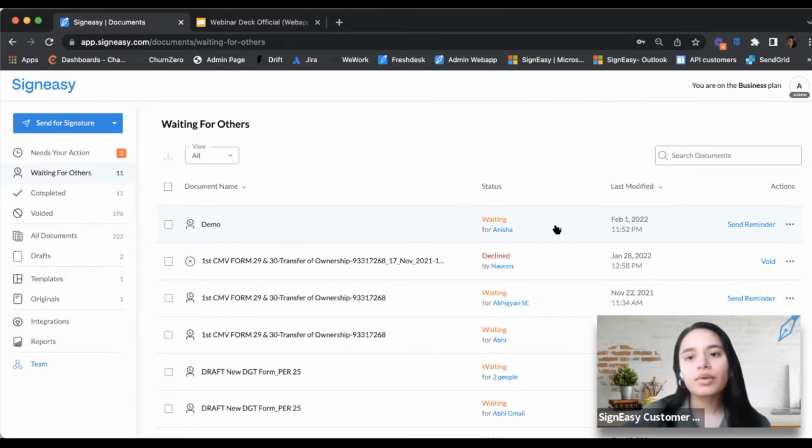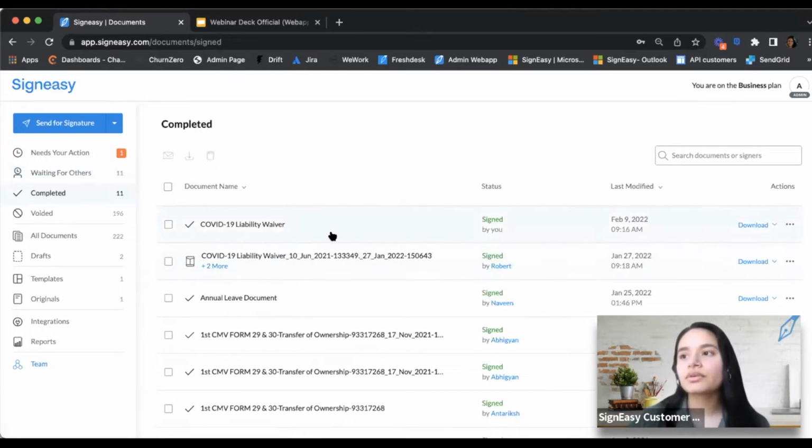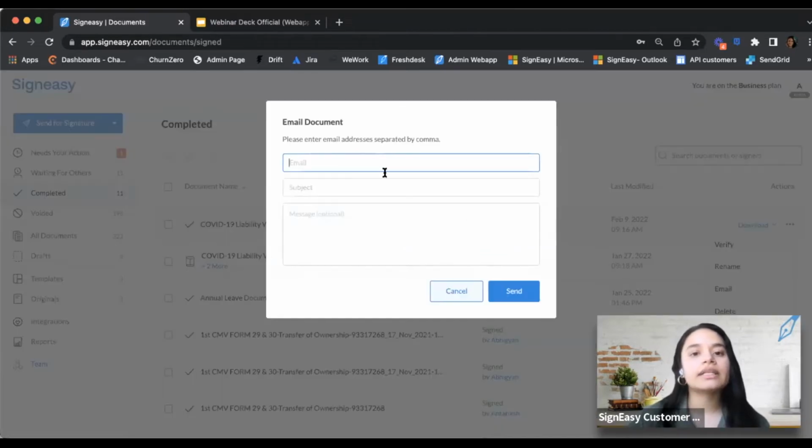Once a document has been signed and finalized, it will move to the completed folder. Here you'll be able to view the signed document by just clicking on it, and you can perform a few actions. You can download it, or you can click email and email a copy of your signed document to whoever might need it, right from your Signeasy account.